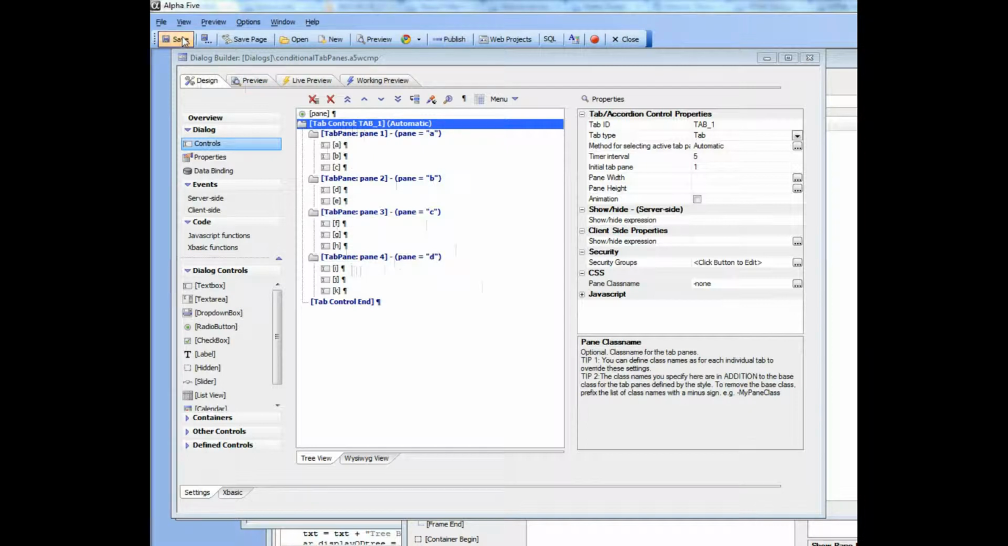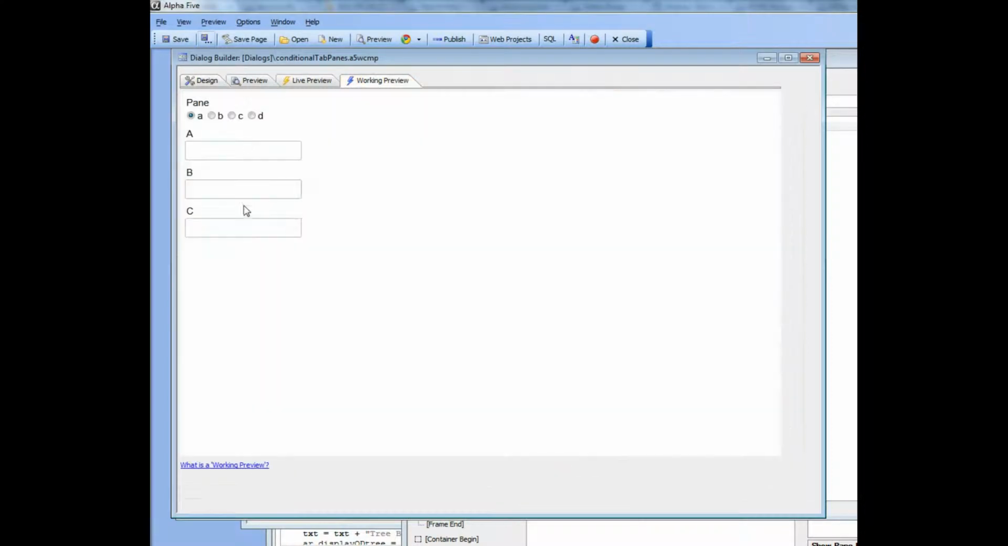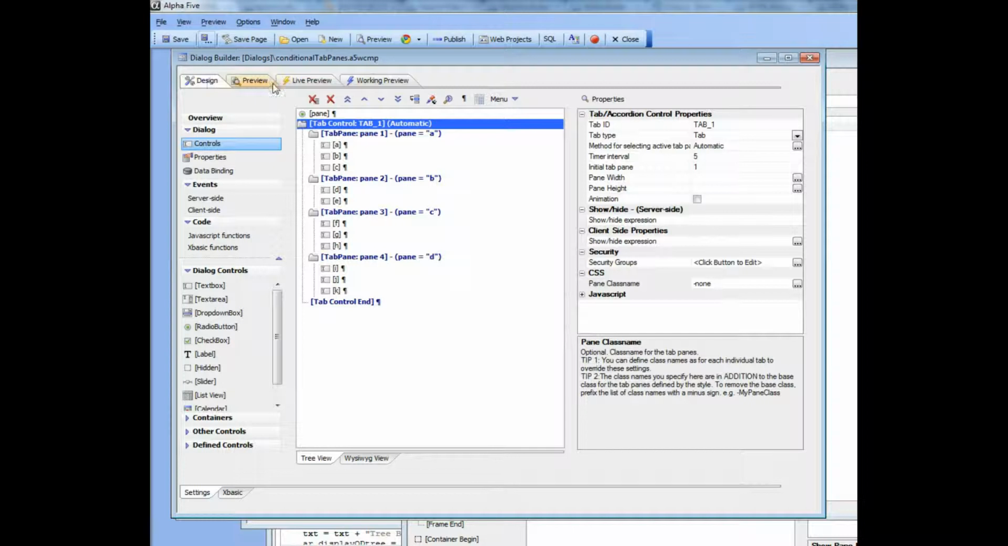So now let's take a look at an example where automatic makes sense. Clearly in this case here, automatic wouldn't make any sense. There's not really a good use case to switch from a tab that has input controls to another tab on a timer, but there are use cases where that does make sense.